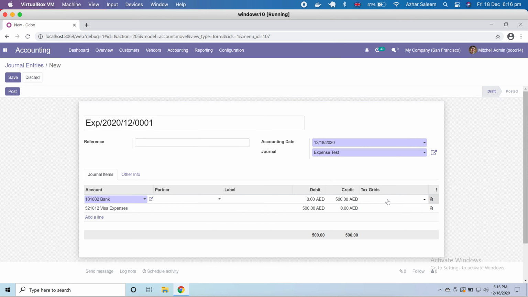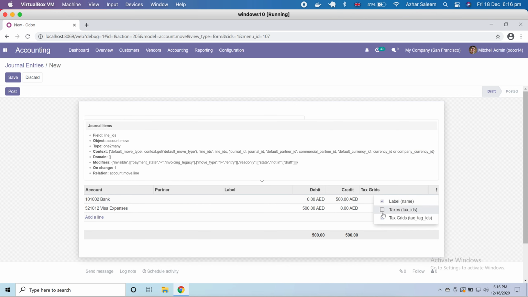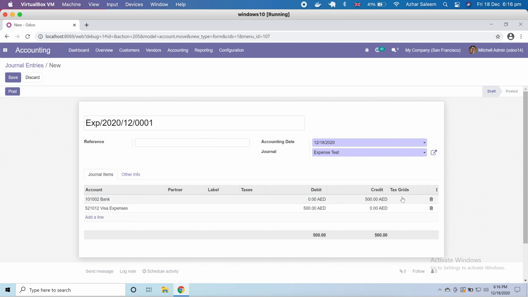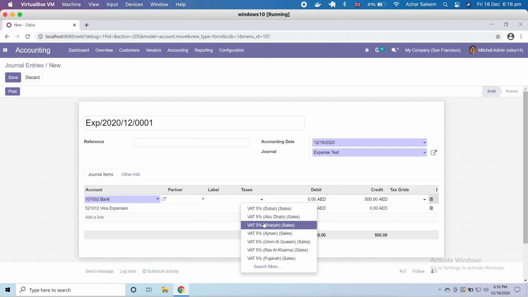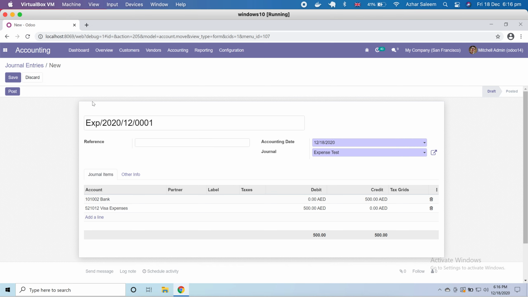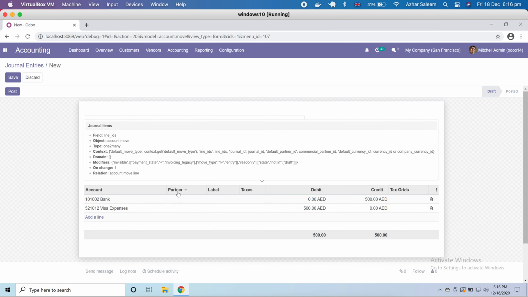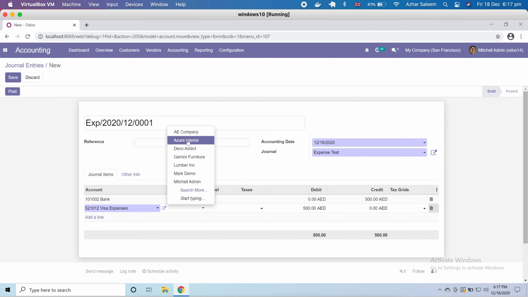If you want to include some taxes, you can choose the taxes from here, and if you click here you can find the tax IDs as well. Here you can even choose a partner, a label, and tax types, because it's an expense, that's why I show these partner and taxes. You can choose from here any employee or customer, whatever you want to choose here, a partner. So let's make it save.